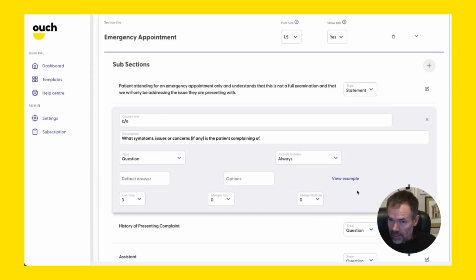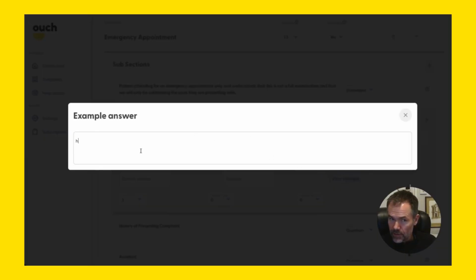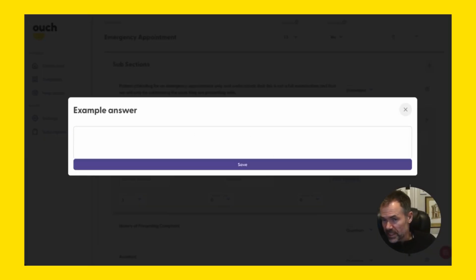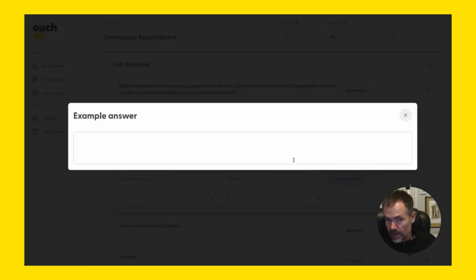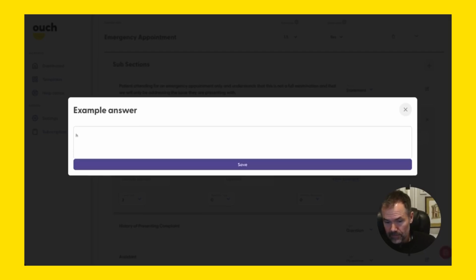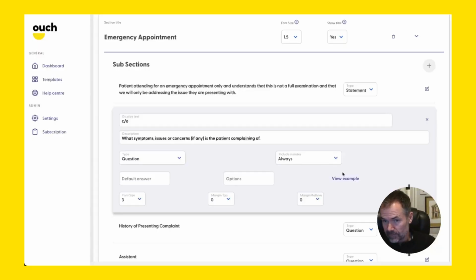The final thing you can edit with a question is you can add an example. This is very useful, for instance, if you have a particular way you like to format your notes. If you just put it in here, exactly how you like to have it, and then save, that example will be used by the AI whenever it is processing your notes. You can also delete a subsection here.